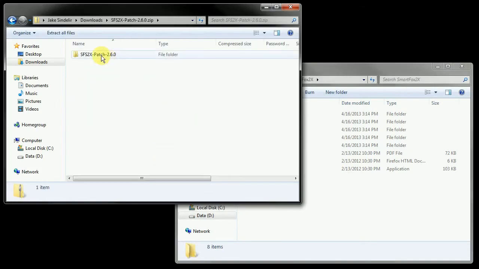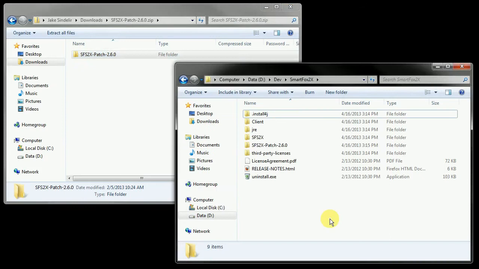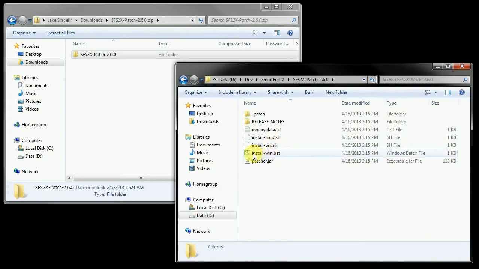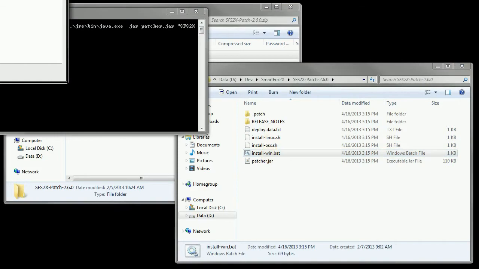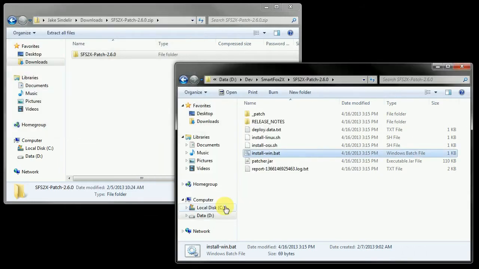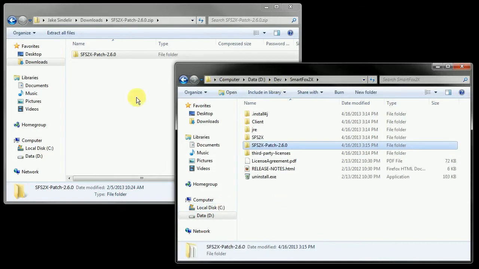Just going to open this. We're just going to drag this whole folder right over into our SmartFox installation directory. Open the folder, and you'll see this install-win.bat. Of course, if you are using a different operating system like Linux or Mac, you're going to run these scripts instead. And when you run it, it's going to give you all these info things. You're looking for the success down here at the bottom. If that's good, you're good to go. And click exit. Now the server is actually updated to the latest patch. And come back out here.